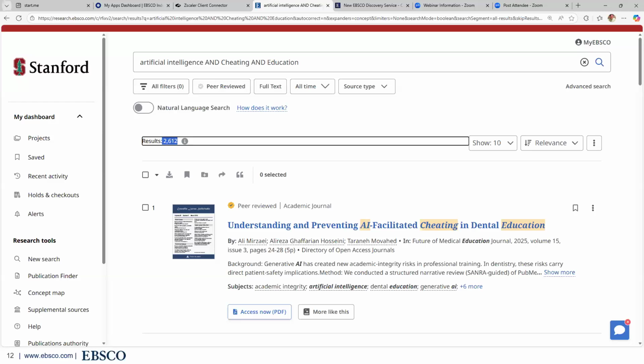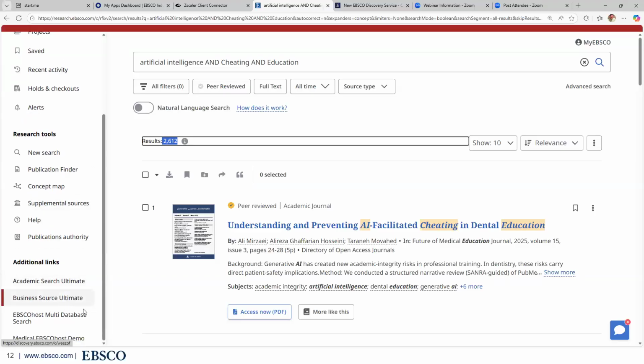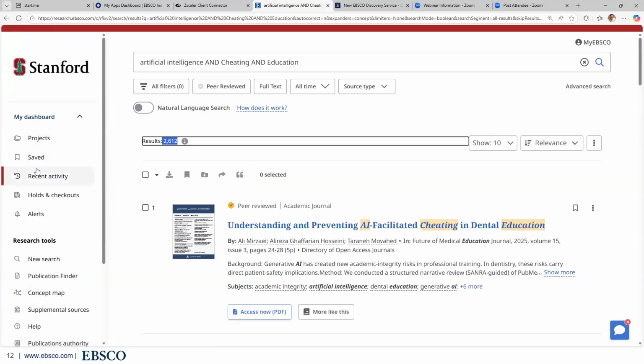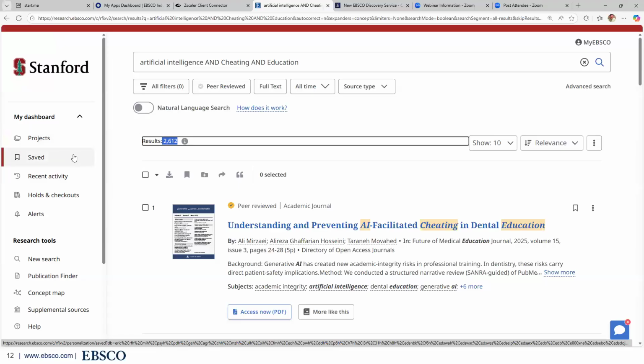So that's how we can use and search for resources using your EBSCO Discovery Service. So the next thing that I'm going to show you is the dashboard. The dashboard is where you can find your projects, the items that you've saved, track your recent activity, also checkouts, and the alerts. So let's go to the projects first.